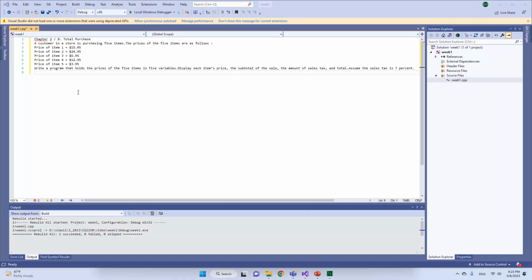Let's do a project. That's Chapter 2, Programming Challenge number 8, Total Purchase. Our customer in a store is purchasing 5 items, and the prices of the 5 items are as follows. We have price of item 1, 2, 3, 4, 5, and write a program that holds the prices of the 5 items in 5 variables, and displays each item's price, the subtotal of the sale, the amount of sales tax, and the total. Assume the sales tax is 7%.